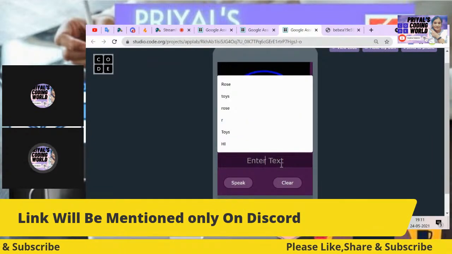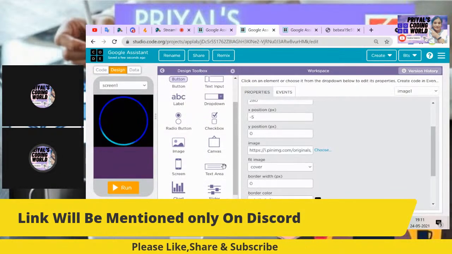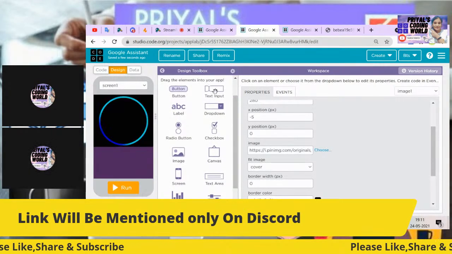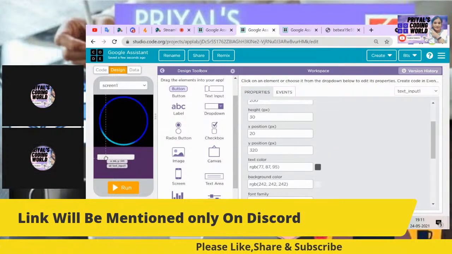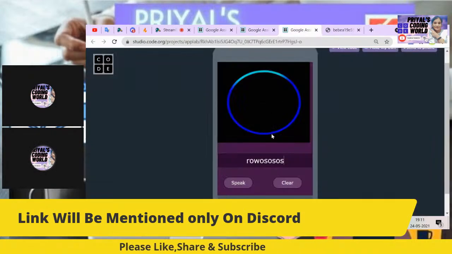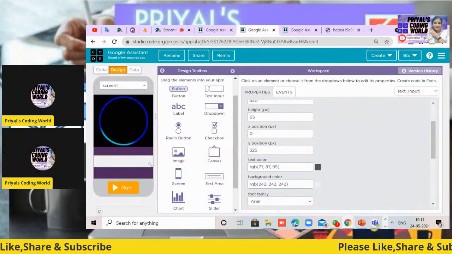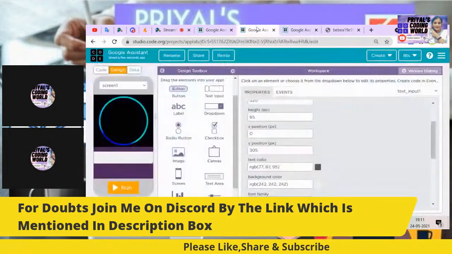Now we need a place where people can write their text. We call that a text input. So we're going to drag and drop a text input over here. The text input size is a bit big, so let's make its size a bit smaller. I guess this is enough.